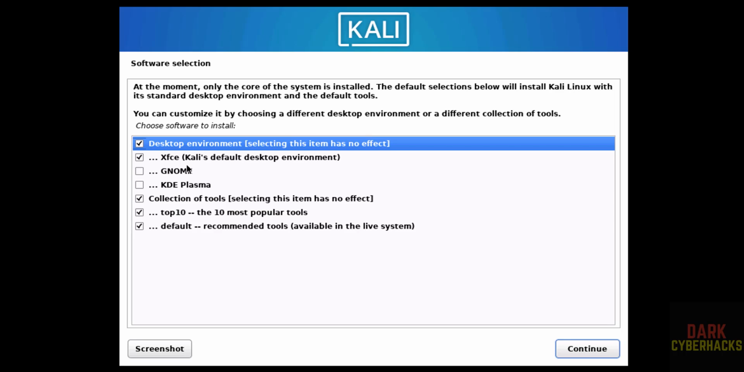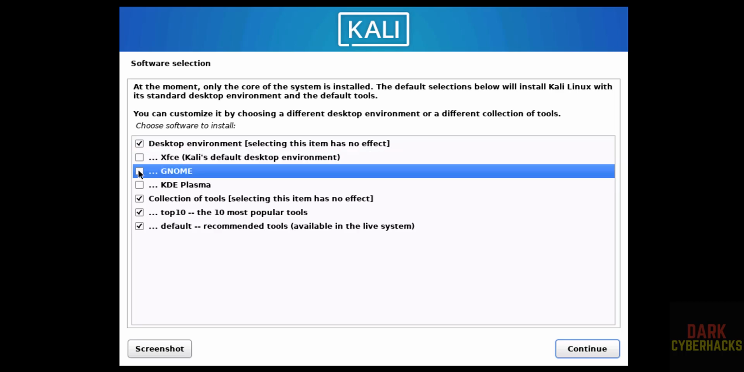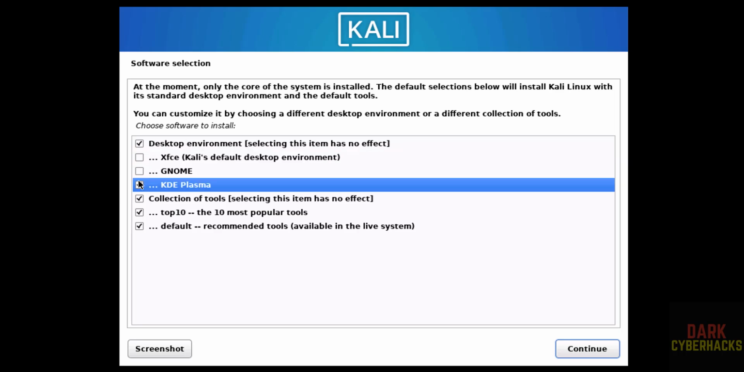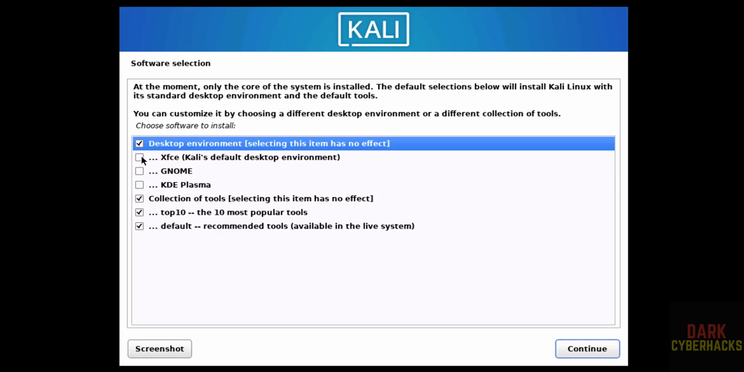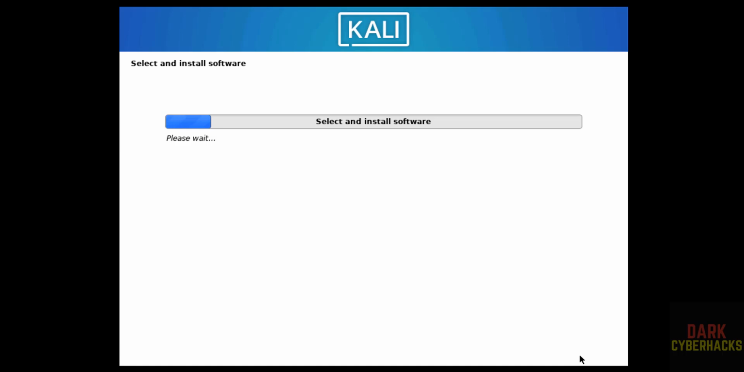Select the desktop environment. By default it has selected XFCE. If you don't want XFCE, unselect it and select GNOME, or if you want KDE Plasma, select KDE Plasma. I am going with the default desktop environment. Then click on Continue. See, installation has been started. I am pausing this video.